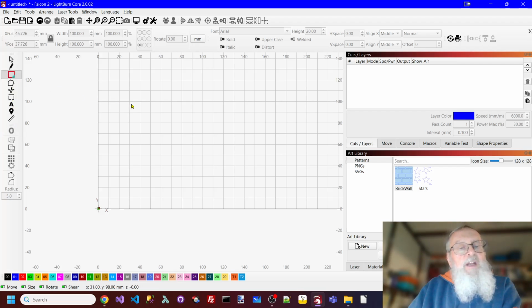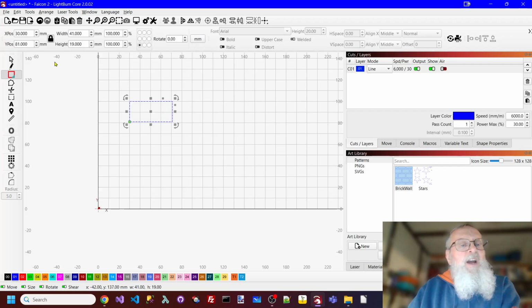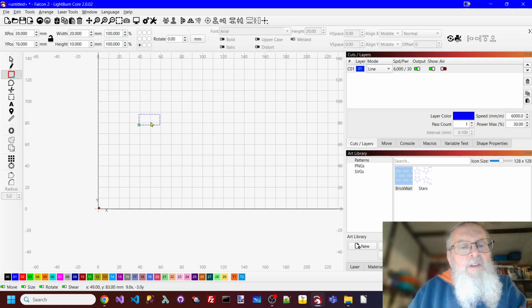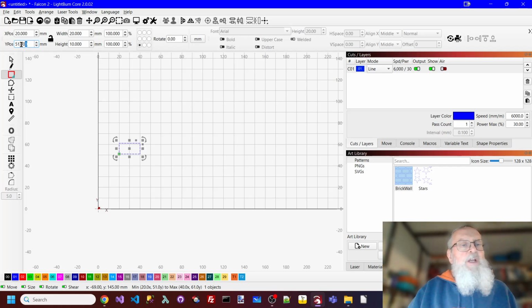And I'm going to create a rectangle. Now, I have to make this the right way, so I want to make it 20 by 10. Now, it's pretty small, and I'm going to position it right here. I'm going to position it at 20, 50, just so I can line up my marks easier.